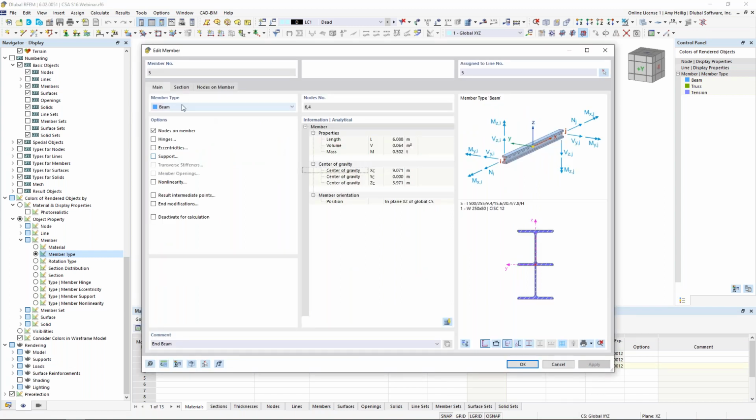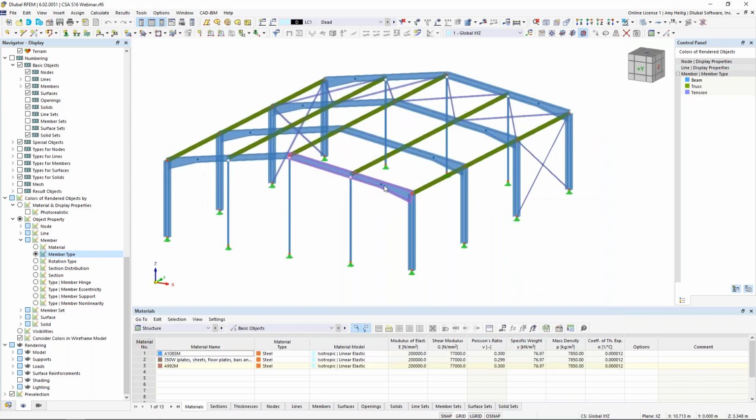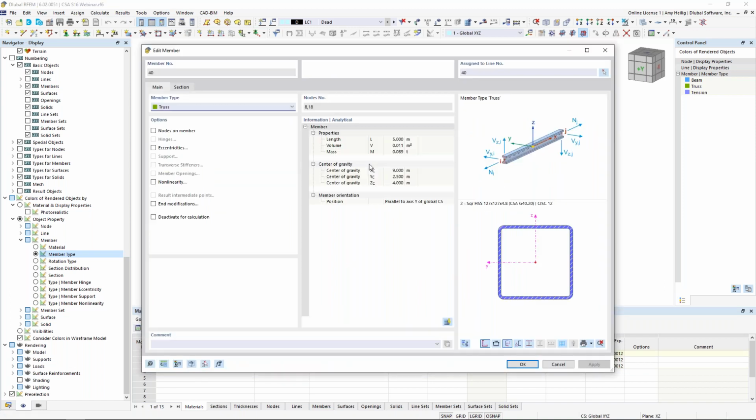If we double click on one of these, the member type is set here under this first drop down. We could activate hinges to release moment. If we leave this unchecked, everything is considered fully fixed. But we also have what we call truss elements.